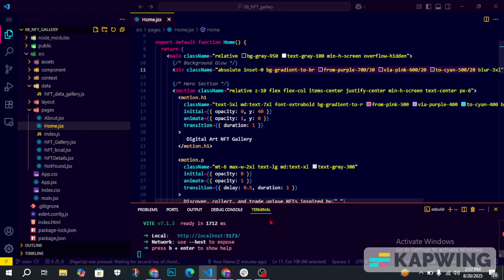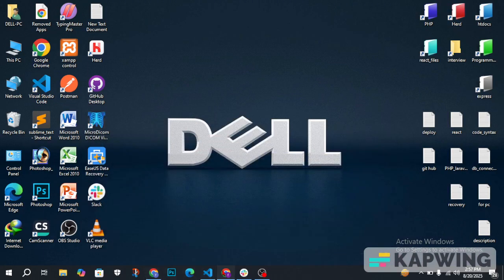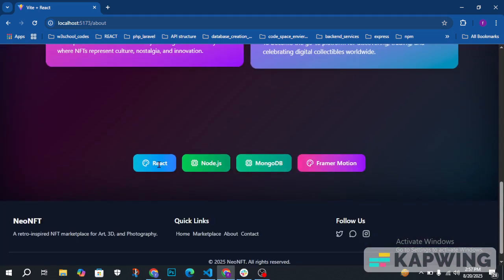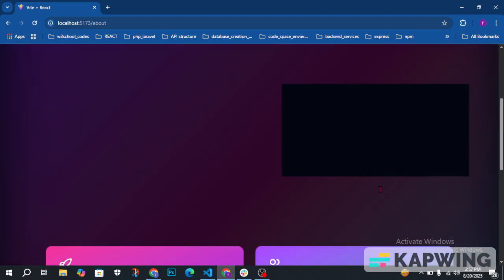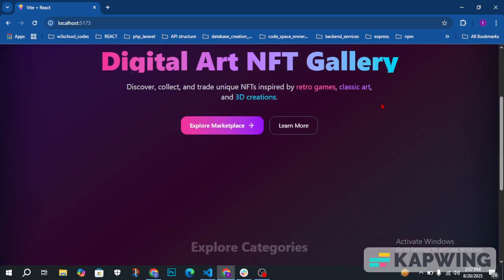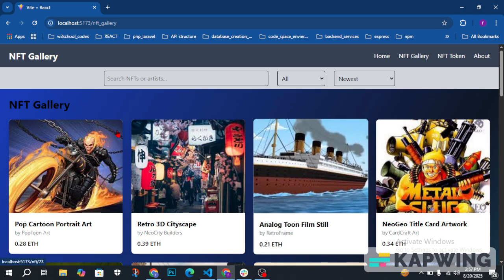Welcome to our NFT Gallery React project walkthrough. We will first explain the structure, and later highlight how we can upgrade it with advanced features. Let's begin with the search bar. It allows users to instantly find NFTs by typing a name or keyword, improving the browsing experience.